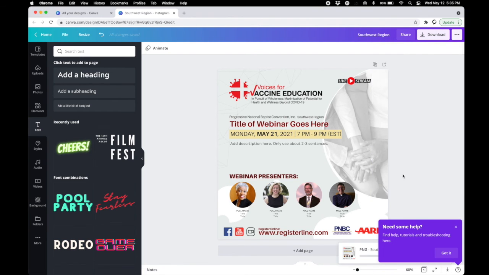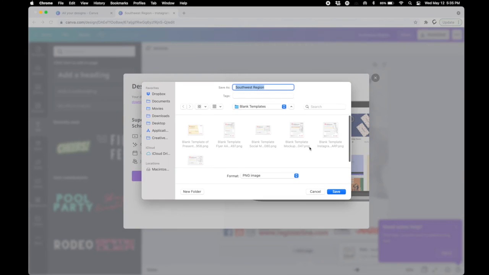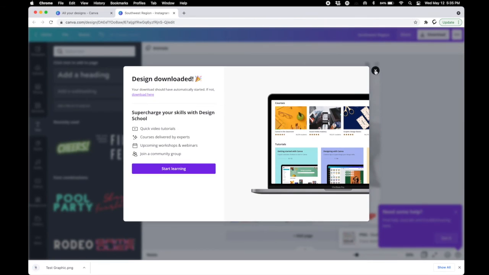The next thing we've got to do is download it. Click download as PNG. I'll find where I want to download it on my computer, give it a name, and I am good. We're all done.